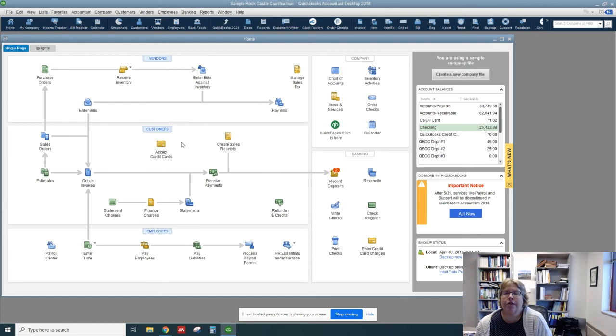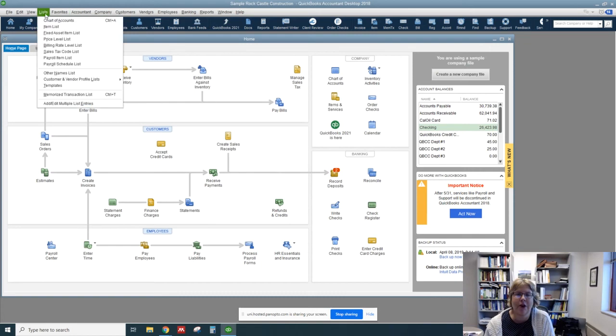One of the things about QuickBooks is everything is based on lists. Think of these as your master files. So you have a list of all your GL accounts. You have a list of your vendors, customers, employees. You have a list of all the items you sell or keep track of from an inventory. You have different price levels or discount levels. All of these are considered lists. And if you go to List here, you'll see all the various lists that we have. Sales tax is another one that we have.